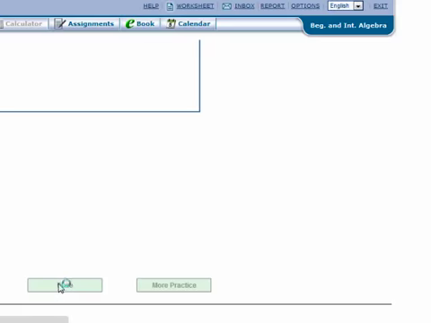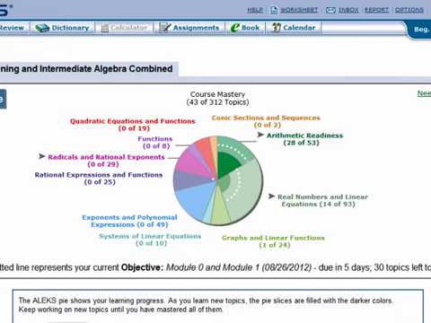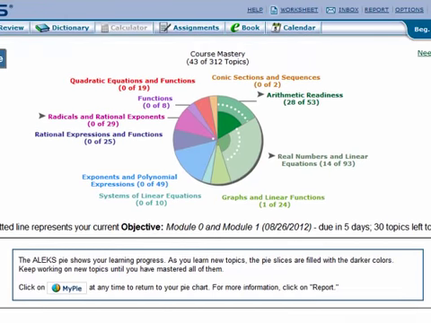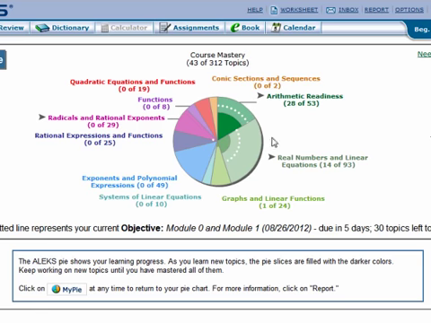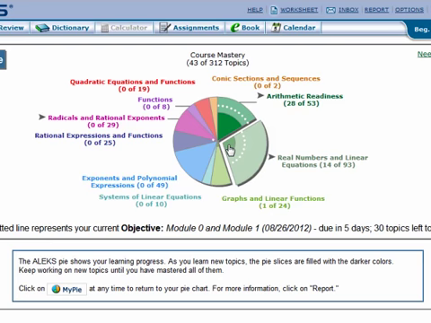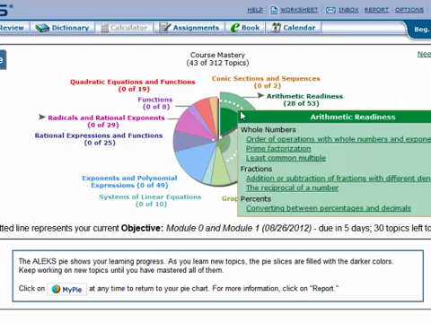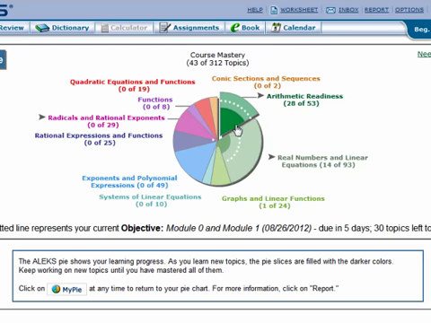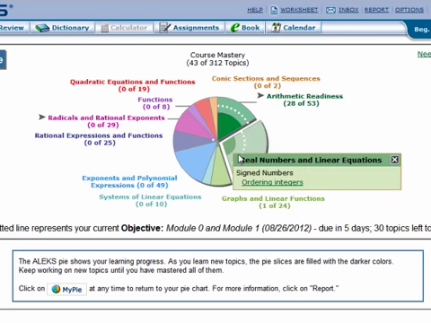And notice that when I return, I have 43 topics that I've mastered, and that I've added another piece to the pie slice for the arithmetic readiness. So my job is just to continue going through these topics. These topics in each pie slice are going to be related, but if you get tired of working at that, go to the other pie slice. As long as it's within one of those that you can access, it really doesn't matter the order in which you do these.